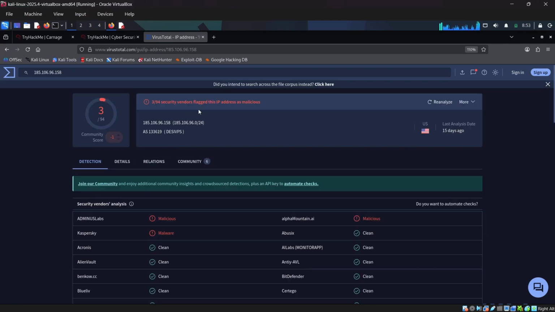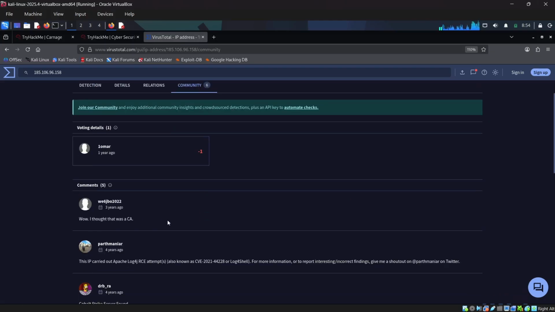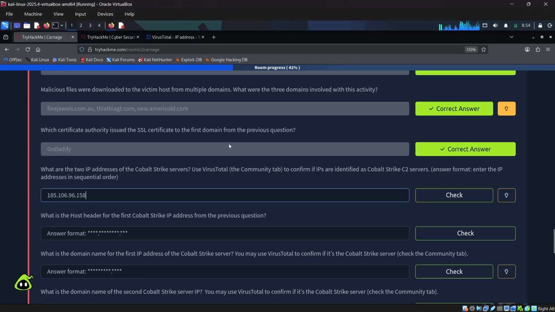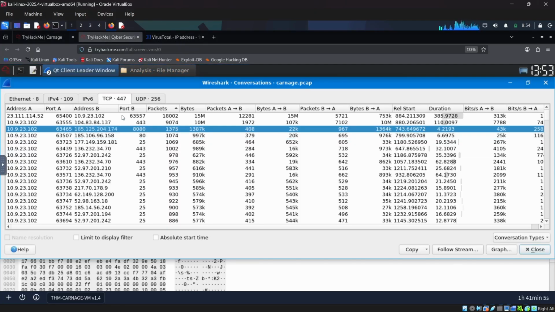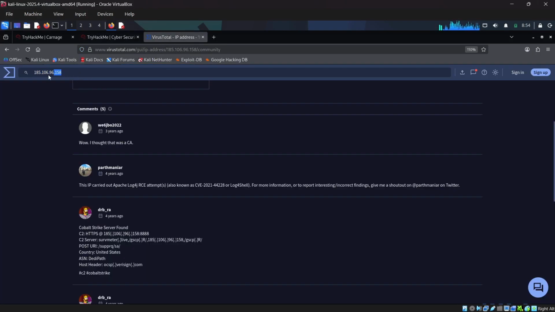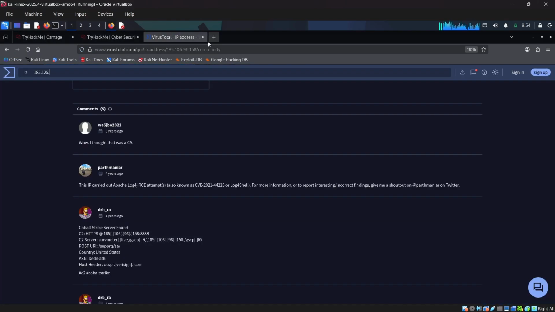So yes, guys, this seems to be suspicious. We have to check the community tab to see if it is from Cobalt Strike. As you can see from here, it's basically a Cobalt Strike server found. And yes, this seems to be one of the IPs. Yes, let's answer that. And let's check the next one. In this case, it's 185.125.204.174.